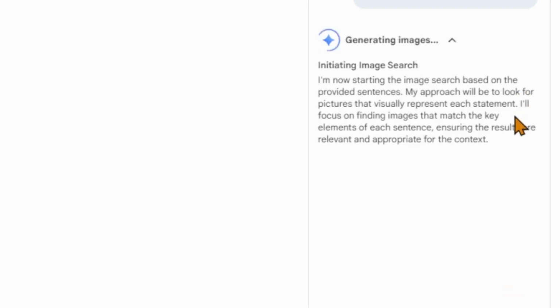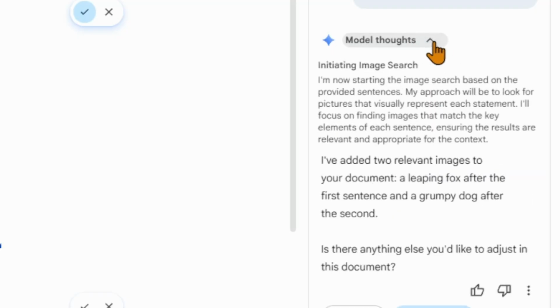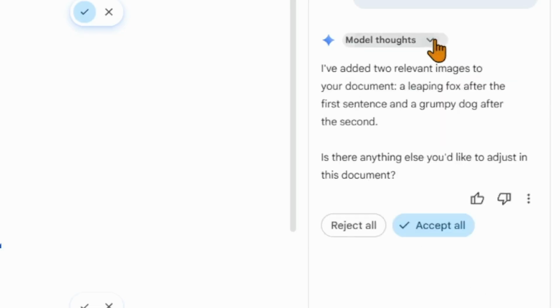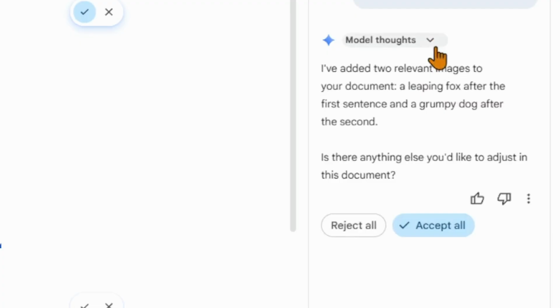And then with the newer models, they'll go through basically their thinking process. So if you're interested in that, you can watch as it goes through and kind of see the different steps that it's going through. So right now it's initiating the image search, and it kind of talks through what it's doing. And then once it's done, you'll have this model thought section that you can expand. This one doesn't really have too much, but sometimes there's a ton in here, but this will basically go through everything that it quote unquote thought about before it generated the images.